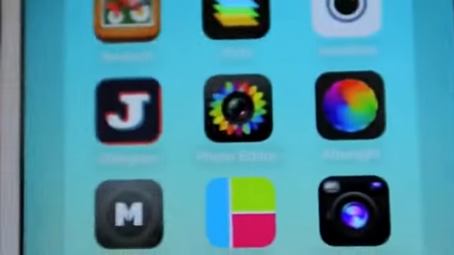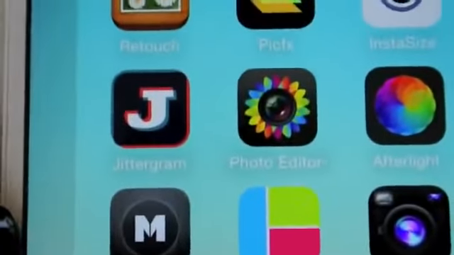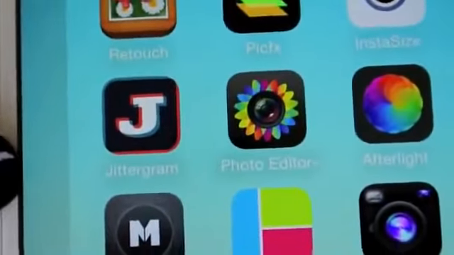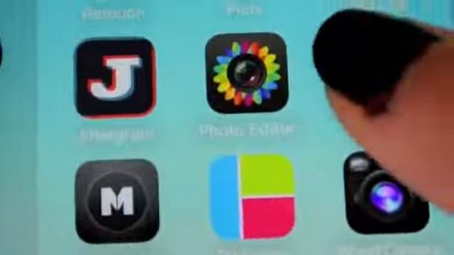Jittergram is to make your picture 3D. Photo Editor has a lot of things. I use it to brighten my photos or to teeth whiten if I need to. Afterlight is a really good one. You hear a lot of people talking about this one. So I'll go ahead and just show you.